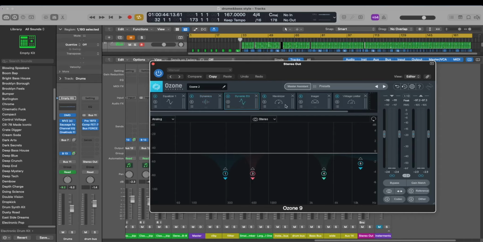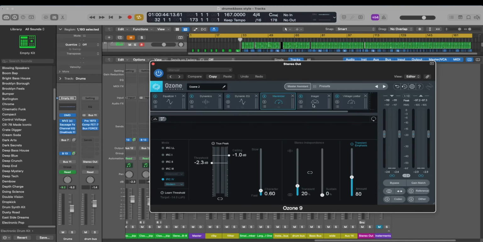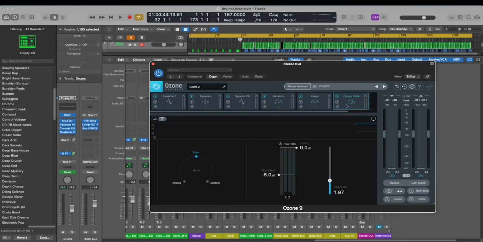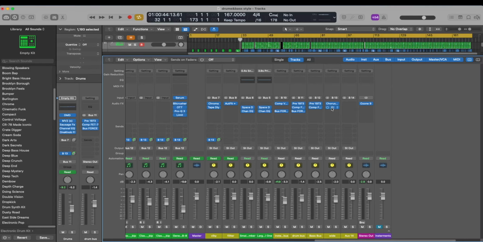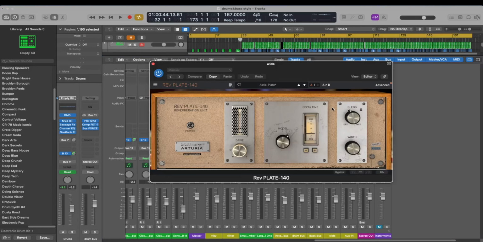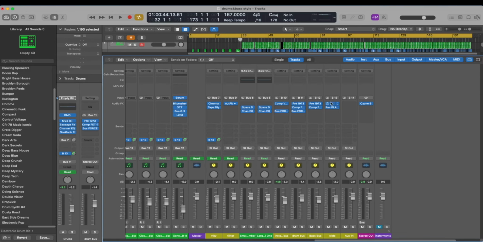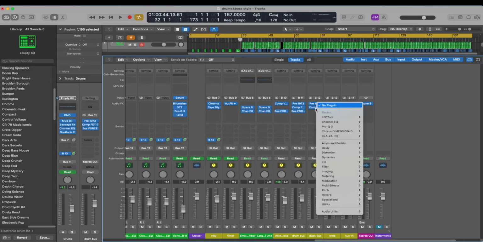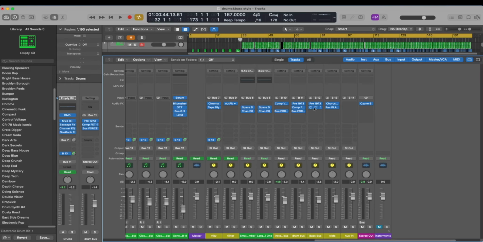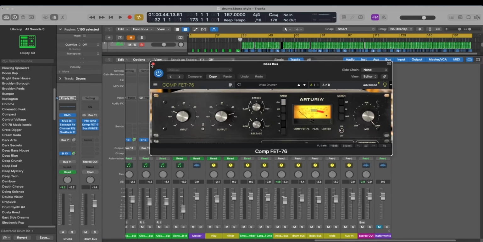I used Ozone for mastering, and for wideness, I added Chorus and Rev Plate 140 from Arturia on the bus. I also added Pre-1073 and Comp FET 76 on the bass bus and the drum bus. I added Pre-1073, Comp FET 76, and Bus Force plugins from Arturia. Then I added Comp FET 76 and Bus Force plugins for my instrument bus, and Chromaverb, delay, and filter buses.